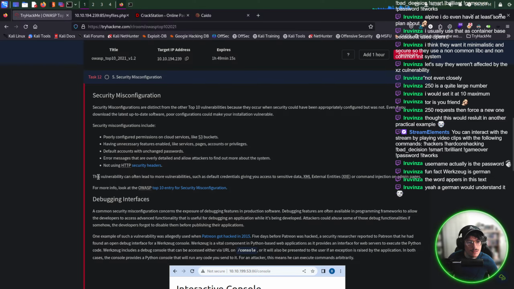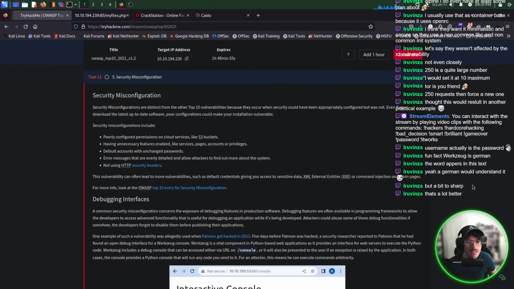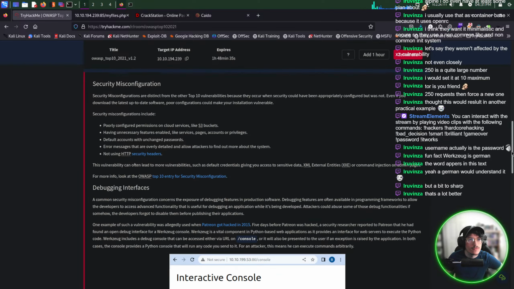This vulnerability can often lead to more vulnerabilities. Werkzeug? Is that better? For more info, look at the OWASP Top 10 entry for security misconfiguration. This vulnerability can often lead to more vulnerabilities, such as default credentials, giving you access to sensitive data, XML external entities, XXE, or command injection on admin pages. Debugging interfaces.